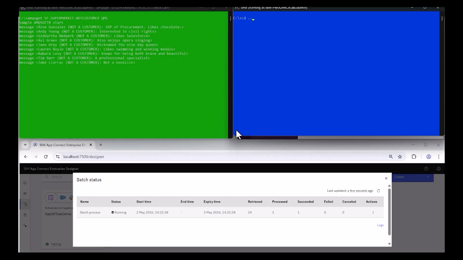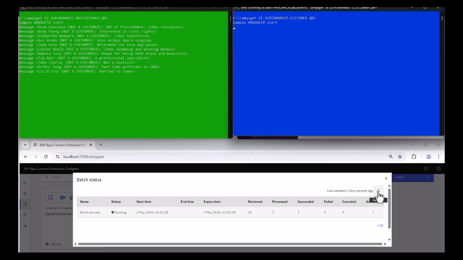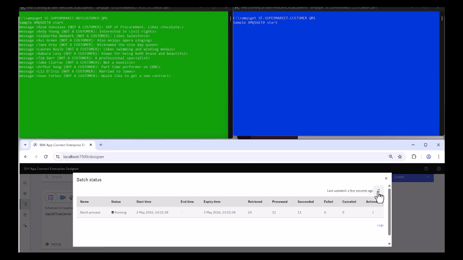In the blue window, we'll set off the same command looking at the other queue. We haven't reached any contacts who are customers just yet. Let's refresh on the batch status to see how we're doing. We were on 13 and now we've completed 14 of the 24 contacts.